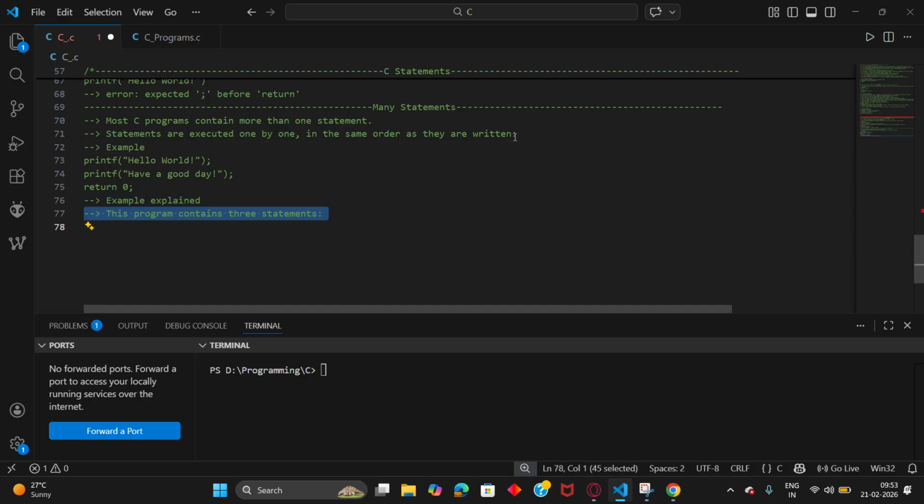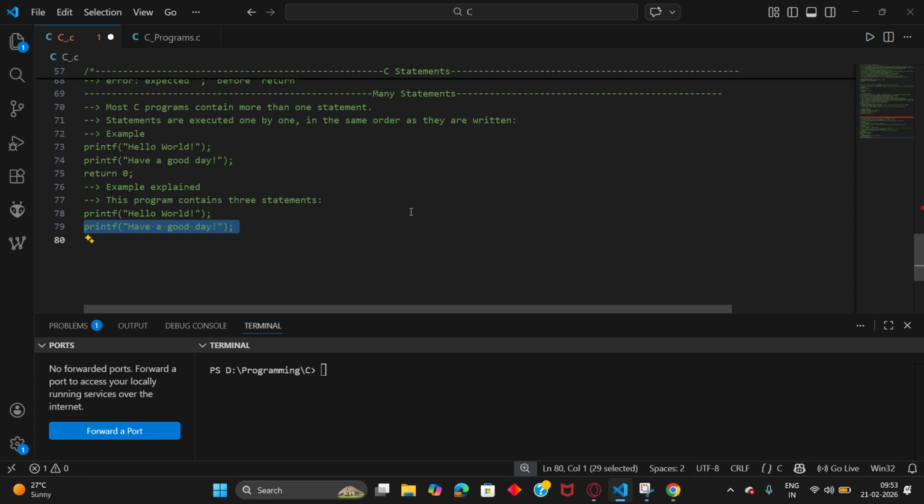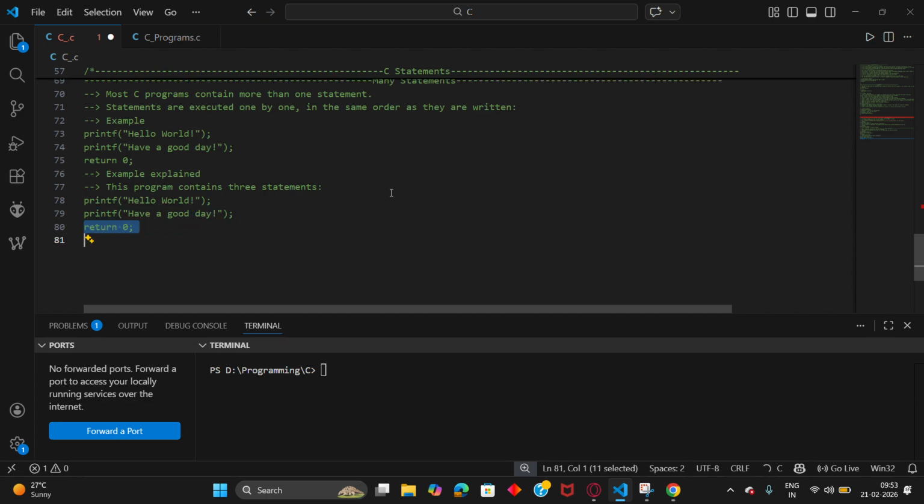So the explanation which I have done is given over here. Let me read it. This program contains three statements: print hello world, printf have a good day, and return 0. Return 0 is also a statement. You can observe over here we have a semicolon, right? Anything that ends with a semicolon is a statement.